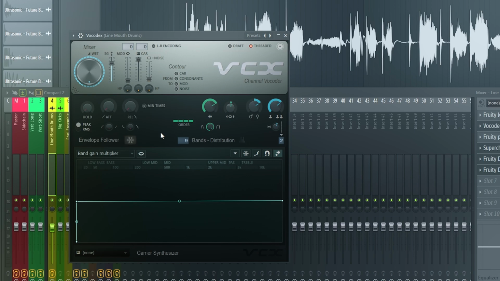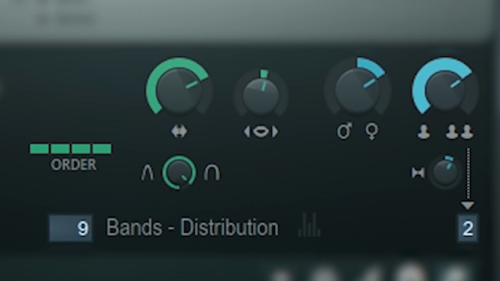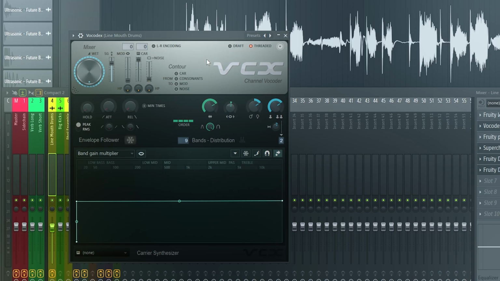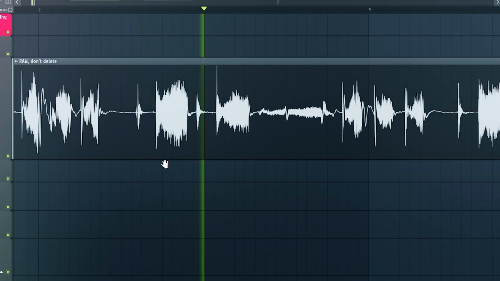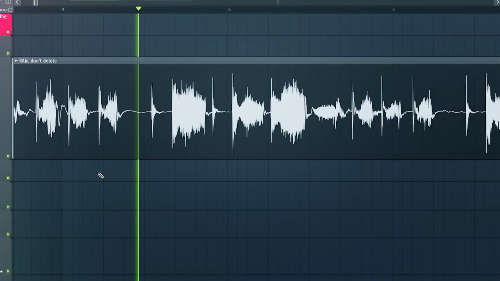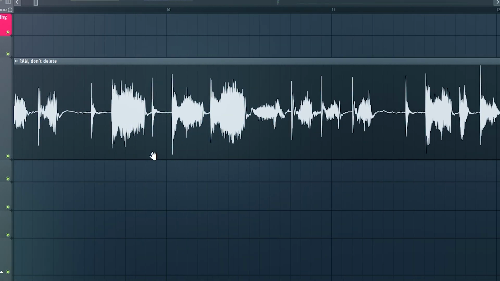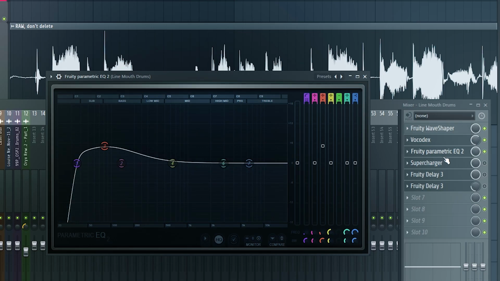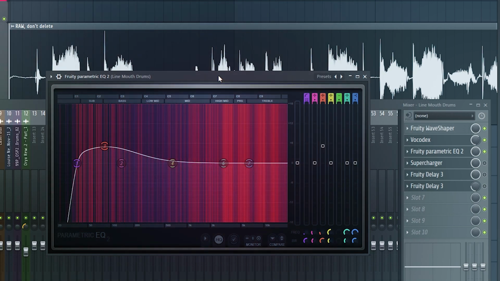Next up we've got Vocodex in the effects chain, which I set up with a few wide bands and super fast settings to turn the recording into something less mouthy sounding. Then a little boost in the low end to make those kicks a little more impactful.